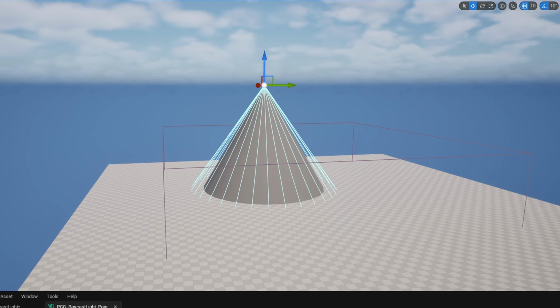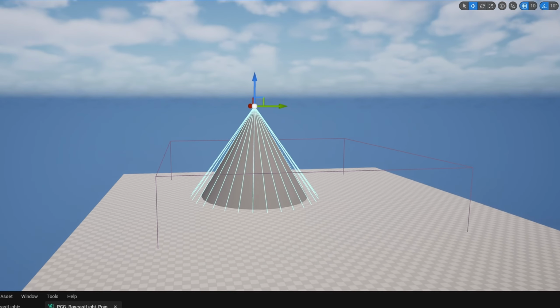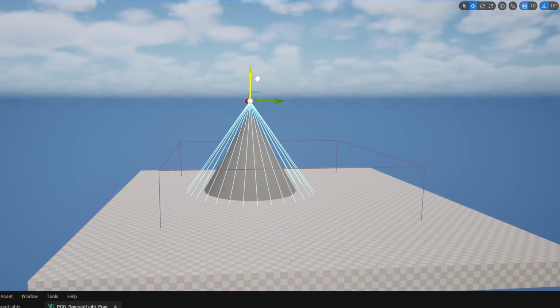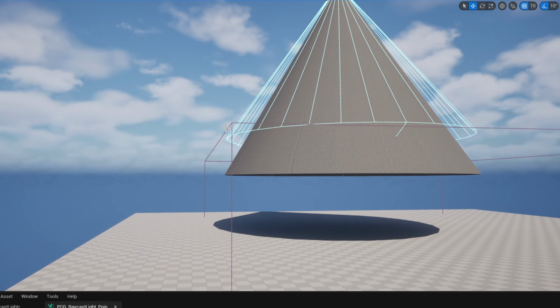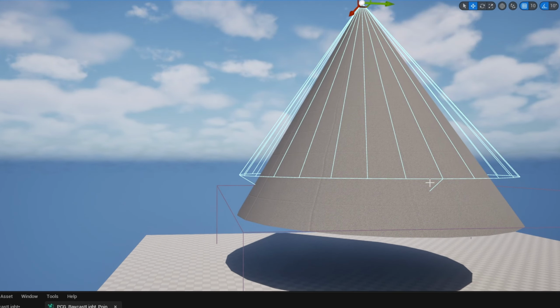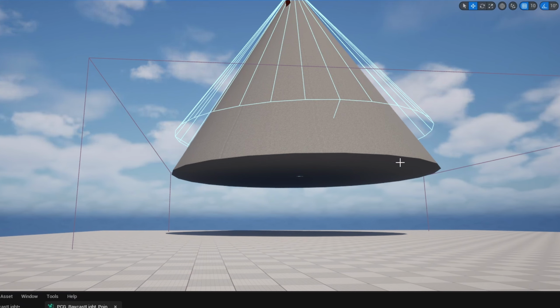Now when I do this, you might notice you have a cone, but it doesn't quite match up to the actual light. And why is this? Well, if I go ahead and bring it all the way up, what you'll notice is the actual cone here, right? It cones in, it angles in, but this one is flat. This is a flat shape compared to this one here.